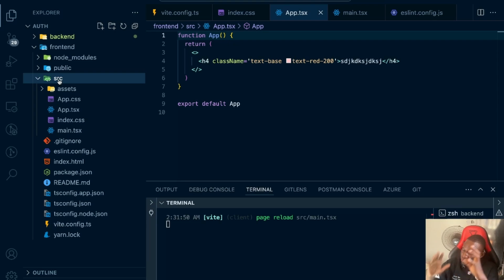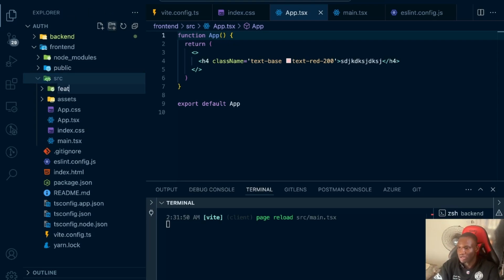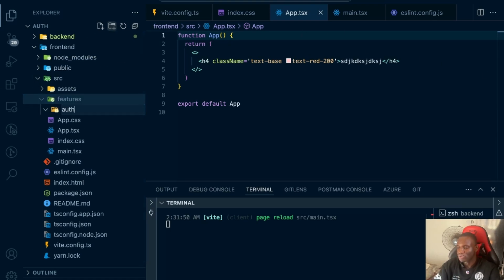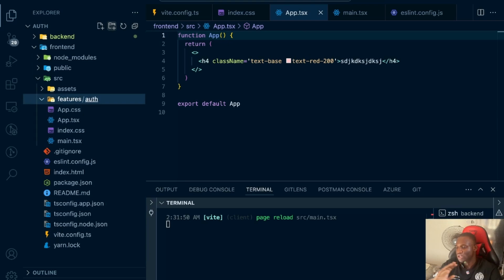going to put them in a single folder called features. So we go and call the folder features, and basically this is where we're going to be putting everything relating to business logic. In that features folder, we want to create another folder called Auth. That's where we're going to have everything relating to our authentication.